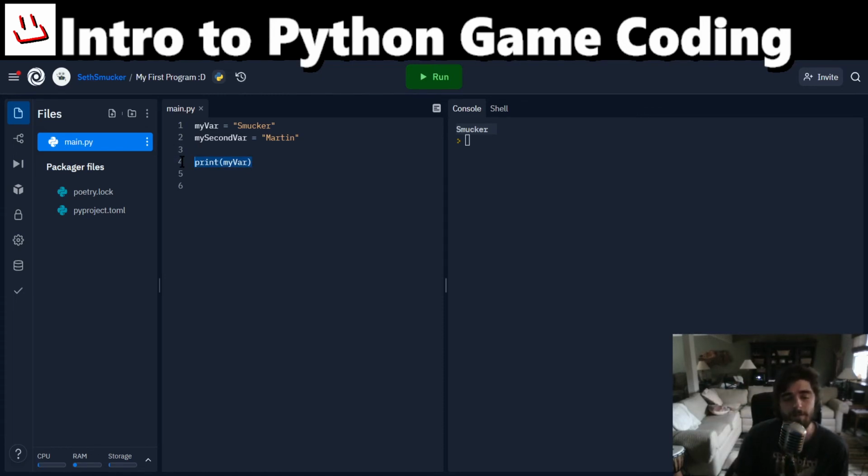Print my var. There are three answers that usually come up. It prints the text my var, it errors because there are no quotes, or it prints Smucker. Which one do you think it'll do? It prints Smucker. Let's figure out what's happening.